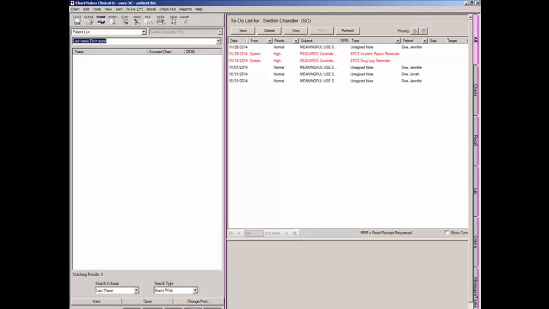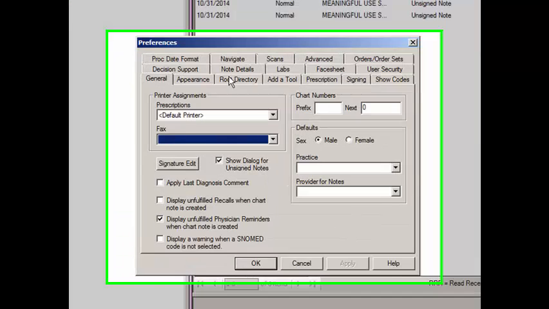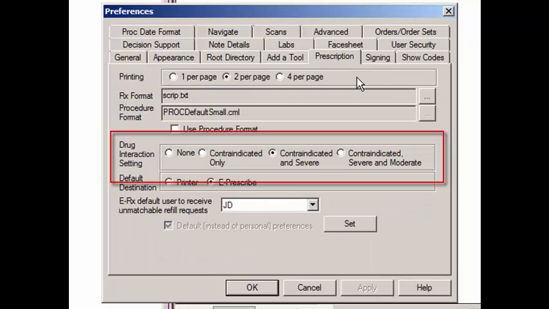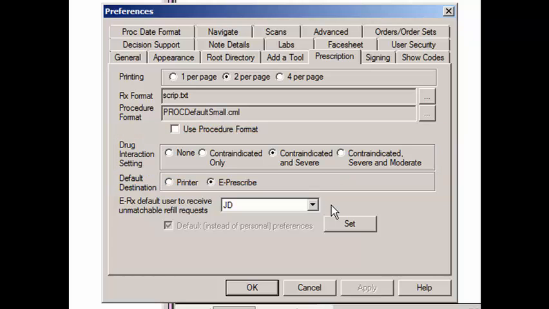To configure these preferences, click the Edit menu and then Preferences. In the Preferences dialog, click the Prescription tab. Toward the middle of the screen is a Drug Interaction Setting field. You have the option of selecting None, Contraindicated Only, Contraindicated and Severe, or Contraindicated, Severe, and Moderate for the level of drug interaction warnings you would like displayed.